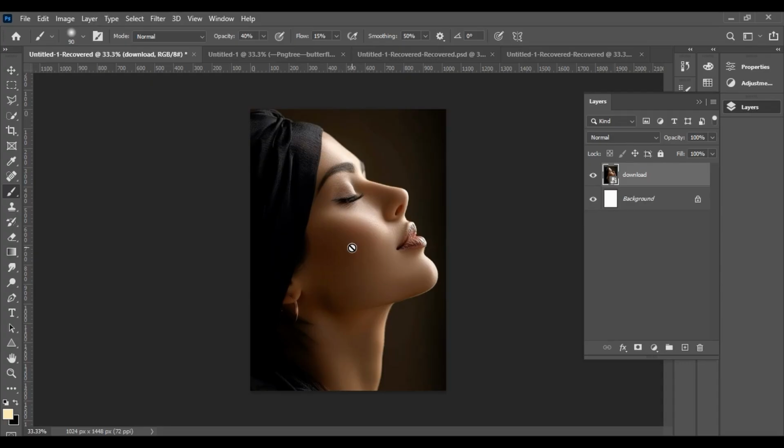So now here with us is an image of a lady who is just looking up. We want to make it beautiful. We want to manipulate it with brushes.